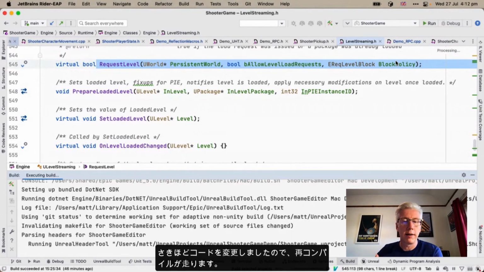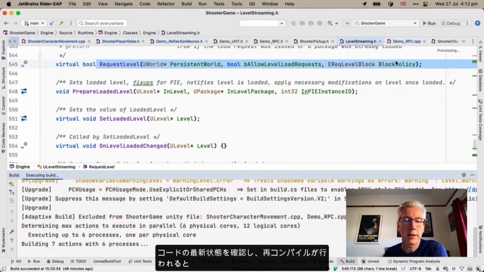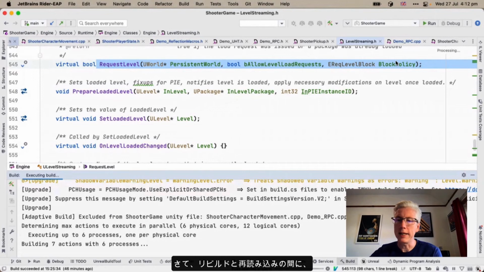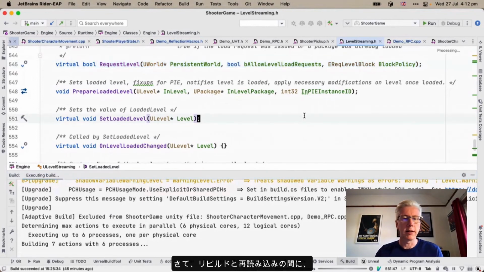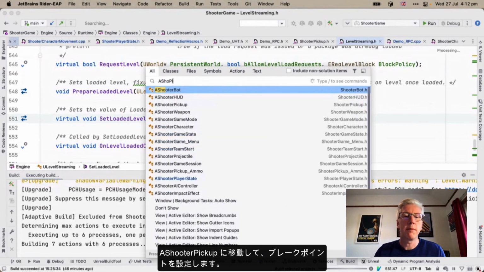This will now, obviously I've made some changes to the code, so it's going to have to just quickly recompile, and it will make sure everything's up to date, and recompile and relaunch the editor in debug mode. Okay, so while that is just rebuilding and loading up, let's jump to a shooter pickup.